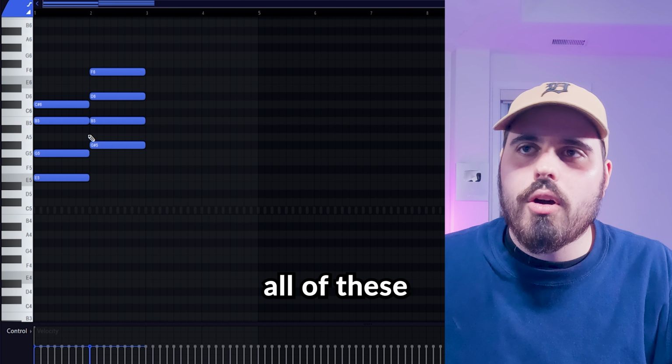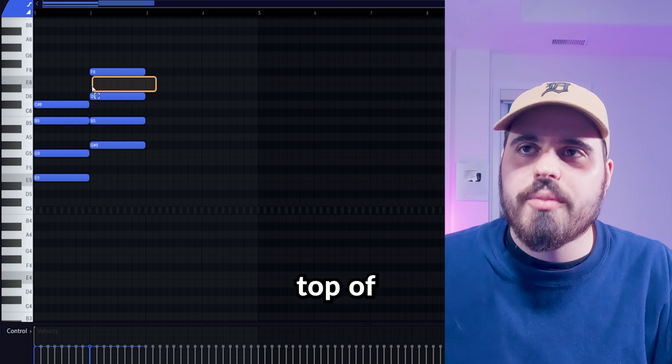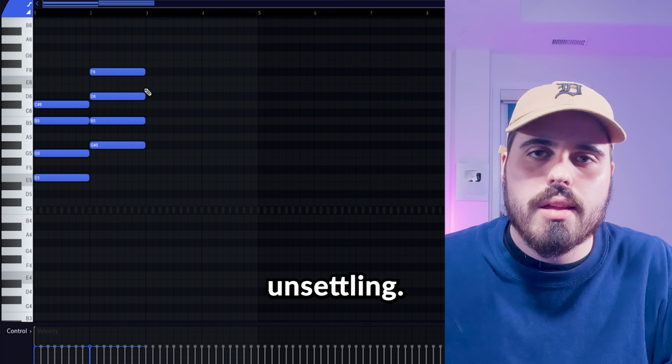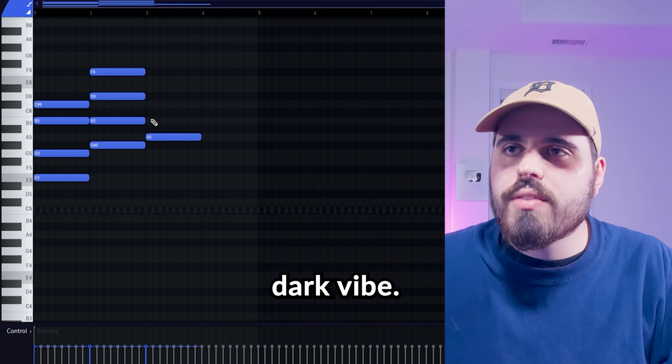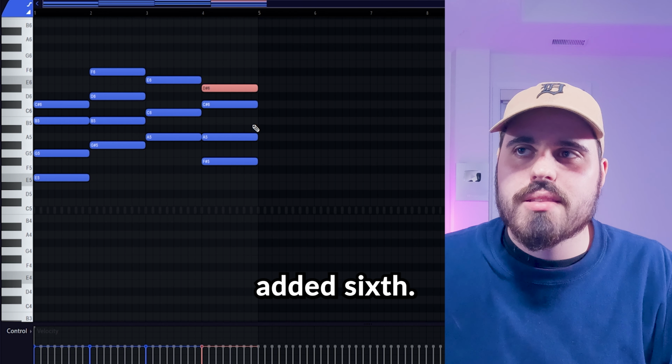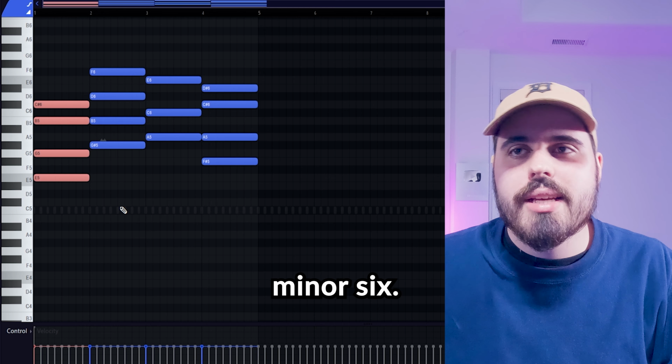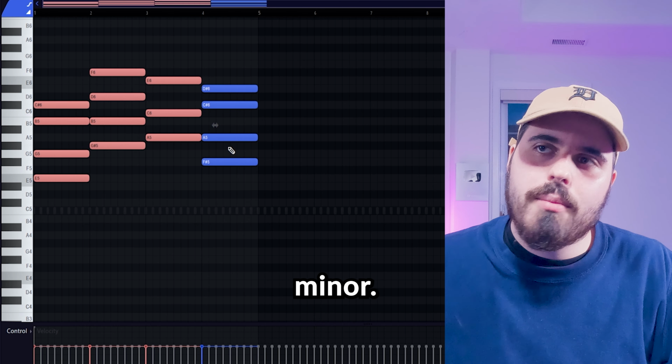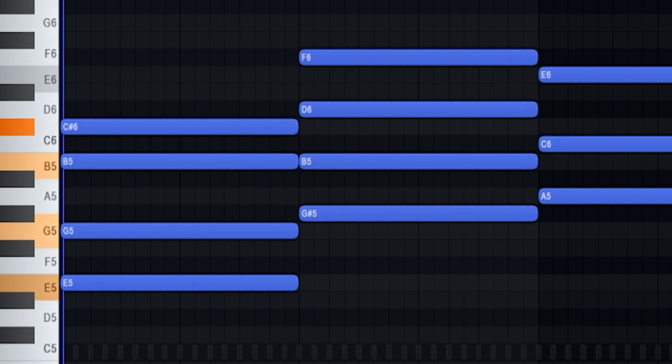And again, you just have all these minor intervals stacked on top of each other, so it's going to sound really dark and unsettling. And again, to have that dark vibe, I'm going to throw in a minor chord here and end on a minor chord with an added 6th. So the chord progression is we have an E minor 6, G sharp diminished 7th, A minor, and F sharp minor 6.